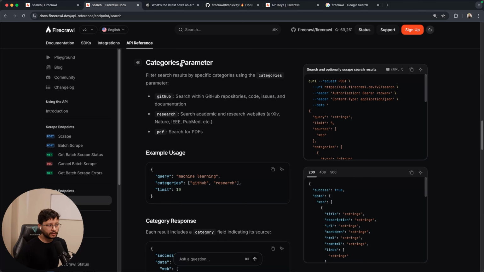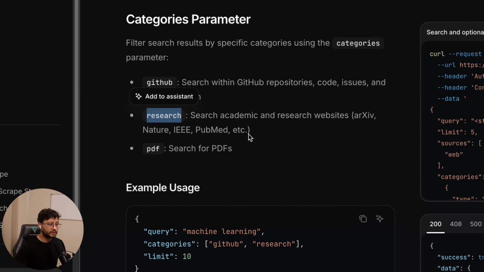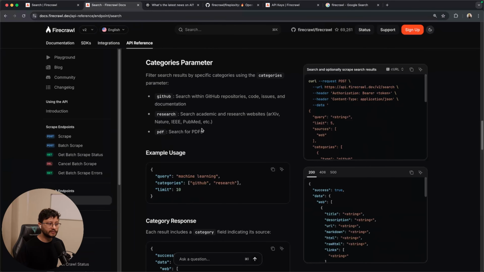We also have a category parameter, which is really useful if you're going for a specific audience. So coders, you'd likely want to perform a fetch inside of GitHub, or if you're aiming at websites like arXiv, Nature, you'd then probably use the research category. And finally, if for some reason you're specifically searching for PDFs, you can also add PDF as your category so that the search brings back only results that contain a PDF.